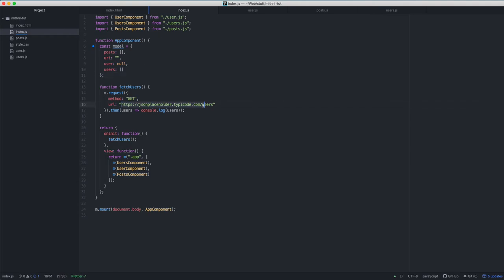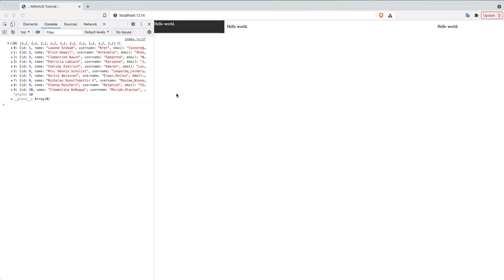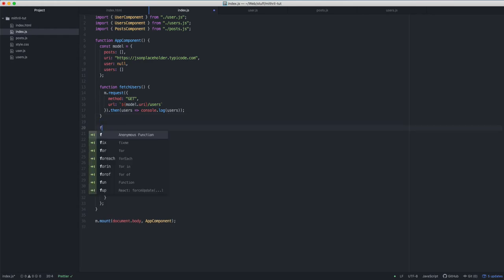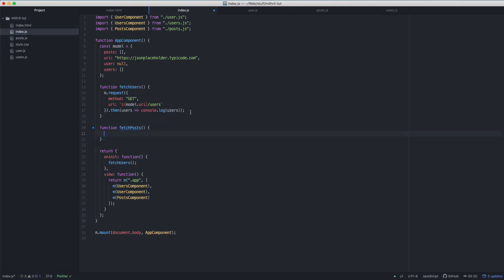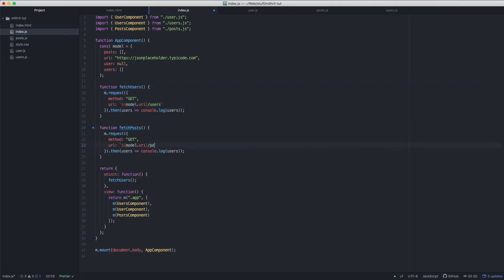Now, because we're going to be retrieving posts from this same endpoint, I don't want to have to copy and paste this again. So I'll just place this up here. And all I'll simply do is say, okay, I want to use model.uri and then /users, and it will make that call. And if I refresh my page now, you'll see that it still works, it still pulls the users in. Now I want to also pull in the posts, so I'll just say function fetchPosts, and pretty much like what I did above, just do the same thing. There we are. And I'll just change this to posts, and then I'll just invoke this function here.